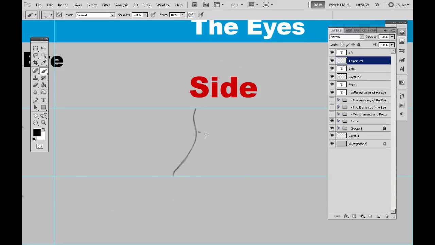Next, let's see the same movement but from the side view. Notice how the bottom lid is not directly under the upper lid. It's a bit to the back in a slight angle.